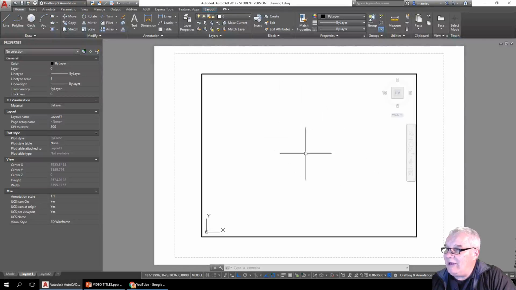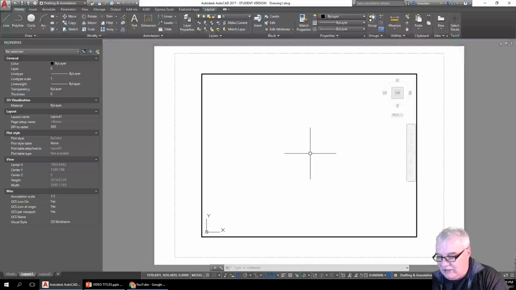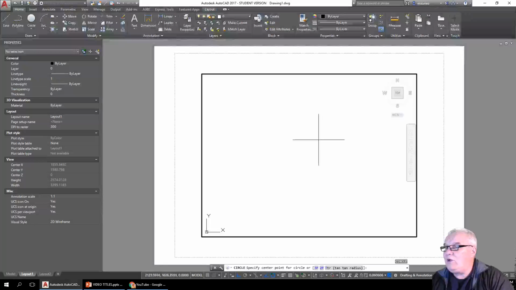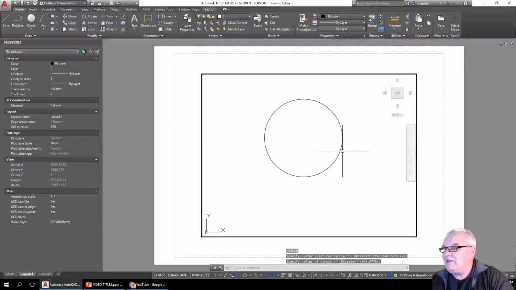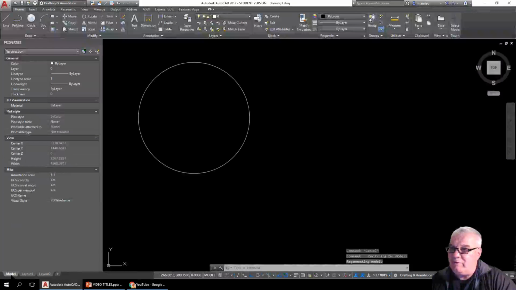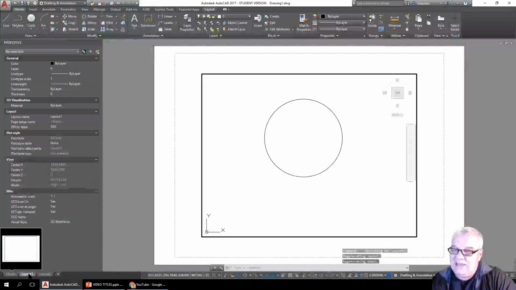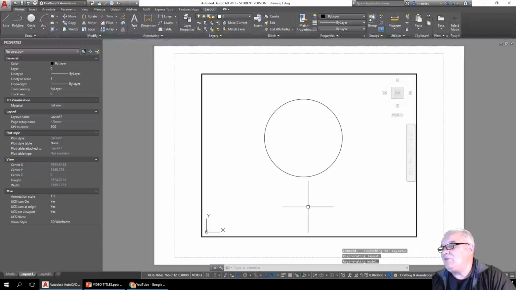So model space is always one-to-one. So I'll just say, for instance here, just go C for circle. I'm drawing a circle here like so. And if I go into model space, you can see that the circle is there. And then in the tab here, you can see that there's the circle there.